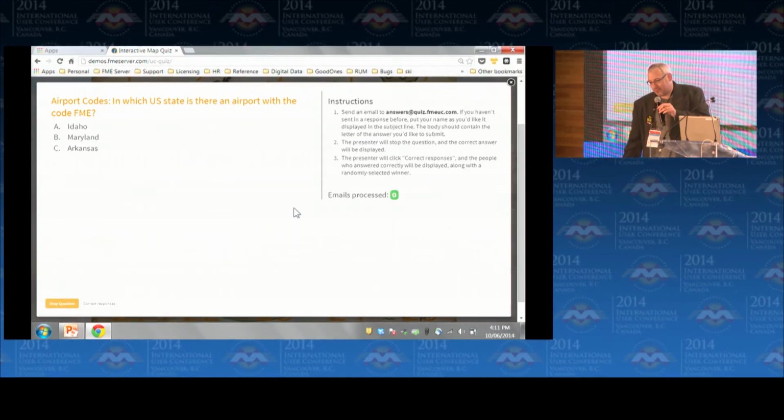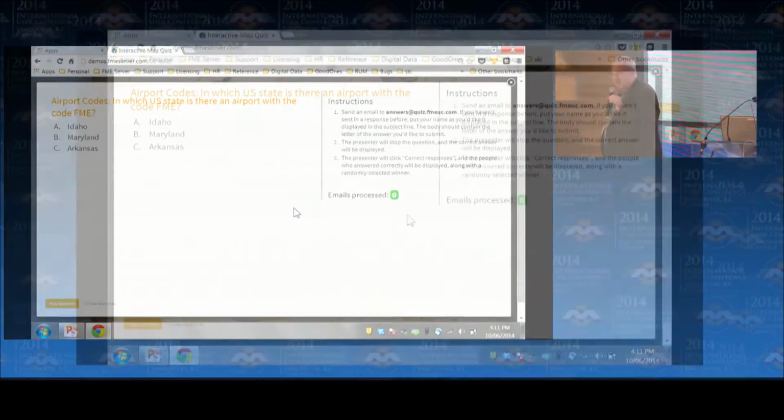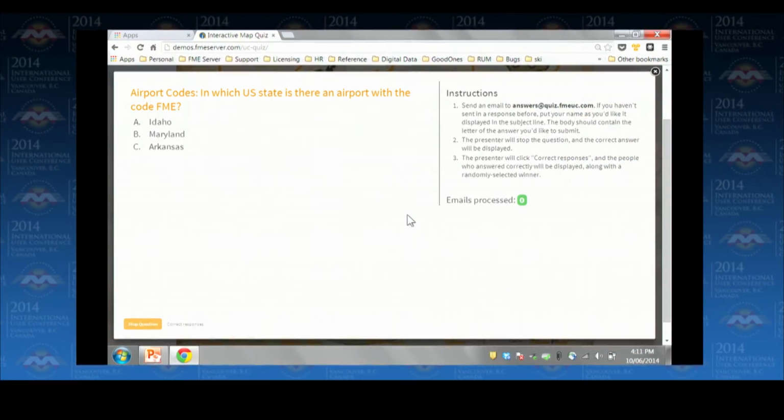So, next question. In which U.S. state is there an airport with the code FME? Is it Idaho, Maryland, or Arkansas? You probably don't know, but hey, you can guess. This is just a bit of fun. So, there is an airport with the code FME, and I expect the last speaker might actually know this one. I don't think it matters if it's a lowercase or uppercase number in the answer, so that's okay.